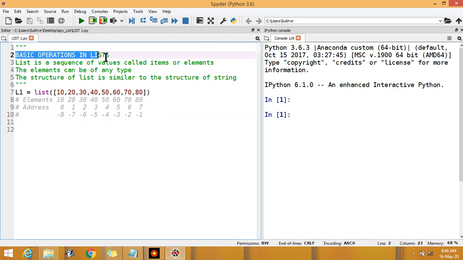In this video I will discuss the basic operations in lists. A list is a sequence of values called items or elements. The elements can be of any type. The structure of a list is similar to the structure of a string.